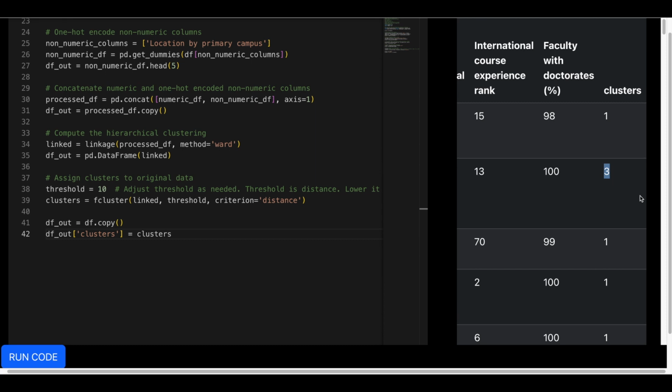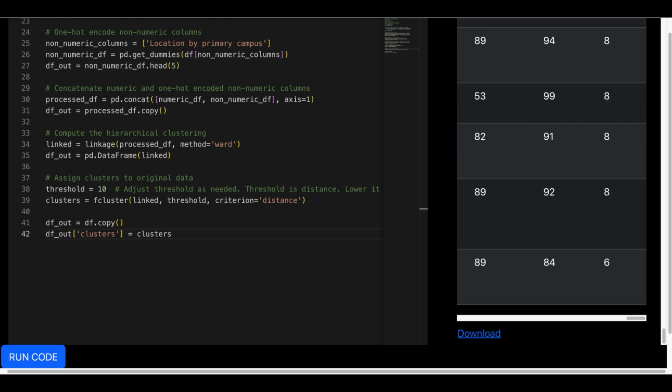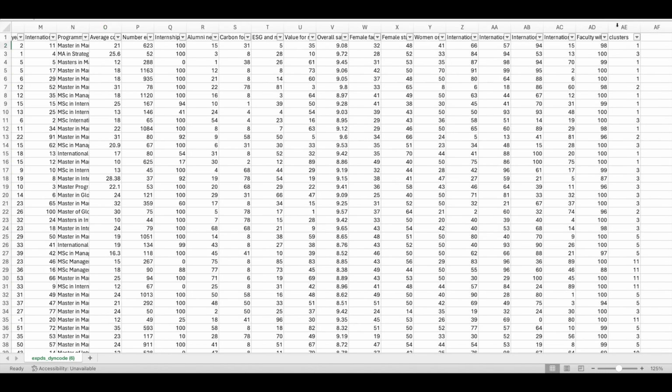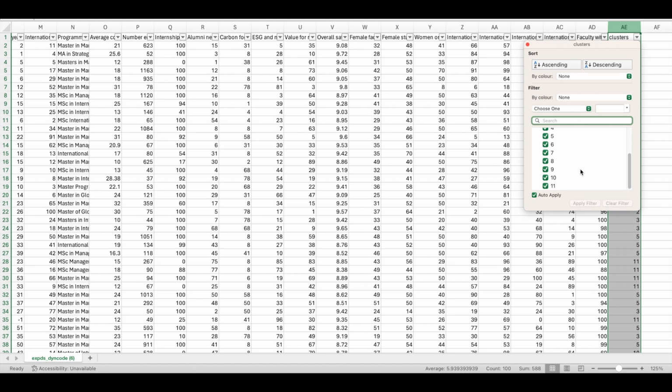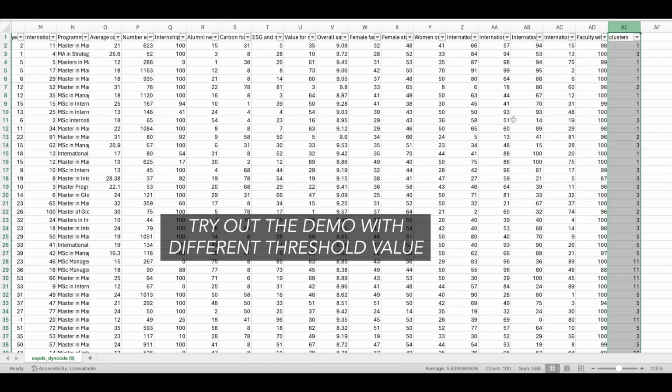Now let us download this data and open it in Excel. Right, so once again here I see all my business schools, and here at the end I see the cluster to which the school is assigned. So overall I see that there are about 11 clusters. So now I invite you to try it out with a lower threshold value of 5, and you can see if the number of clusters is increasing or decreasing.